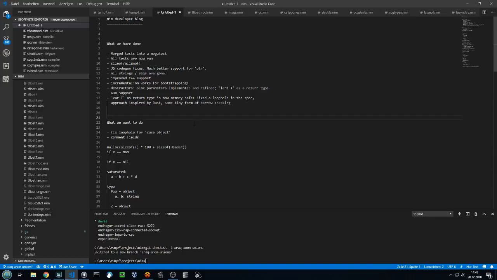Okay. Hello. Yes, I'm Arne, and I developed already a few features and made a few changes in the Nim compiler. So let's start with the first bullet point. I merged a lot of tests in the test suite into one big mega test. At least that's how I called it.